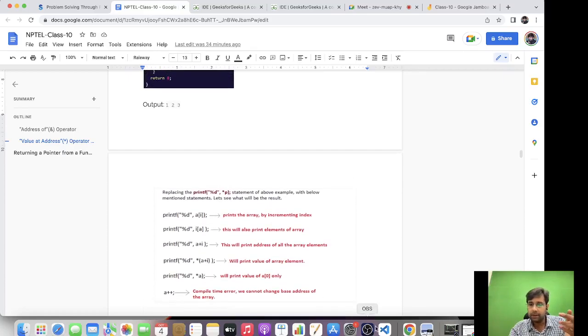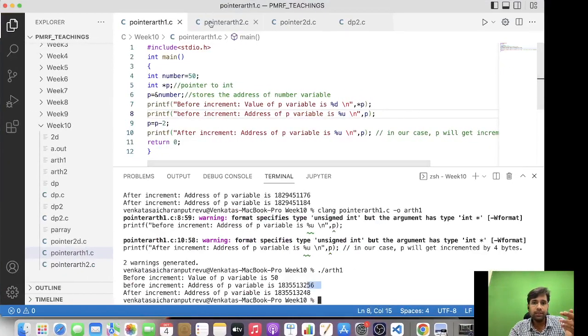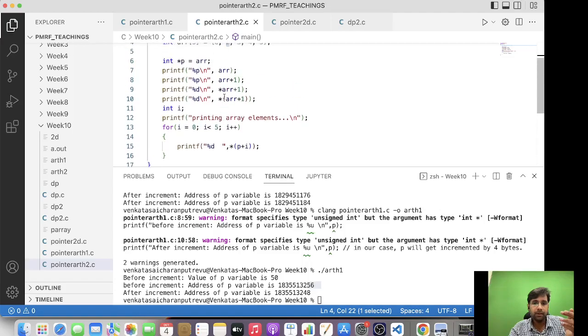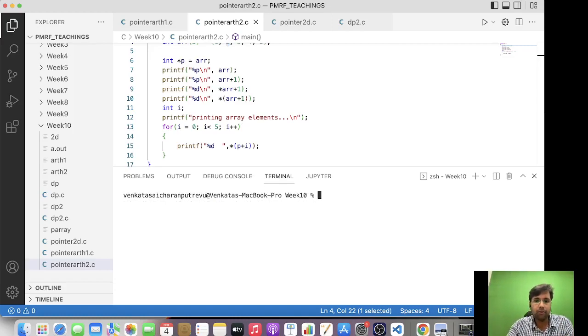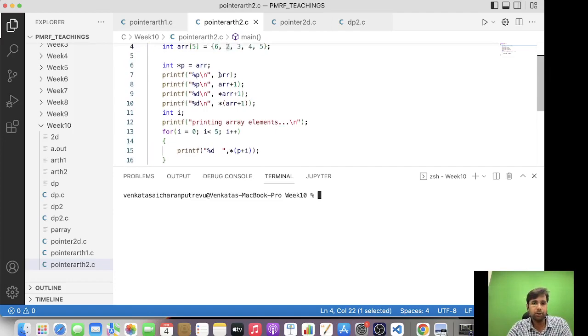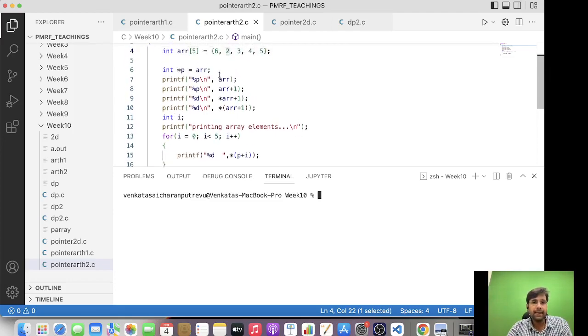So I think we will try to cover this basic stuff in this session. I want you to answer what will be printed from this program. You have an array arr of 5 elements: 6 2 3 4 5. I have written a set of print statements. Can somebody guess what it will print here?